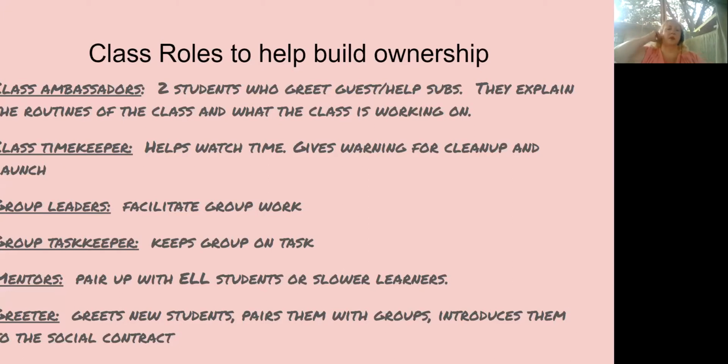Now, these are some roles that we've talked about. Some of these we've already talked about. The group leaders facilitate group work. Task keepers keep it on task. Mentors are great because you can pair them up with slower learners or ELL students, and they help each other out. And we know that mentoring actually improves student scores, even for the person who's the mentor. So it's always good. And then, of course, having student greeters, class ambassadors, all that. I think we've talked about all those roles.